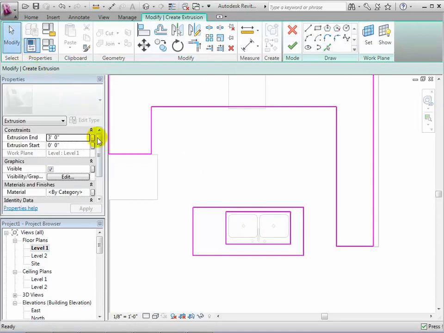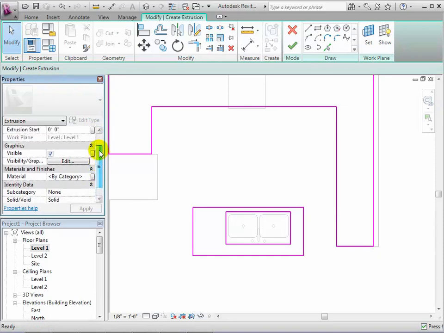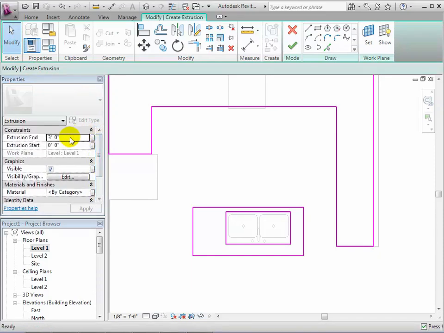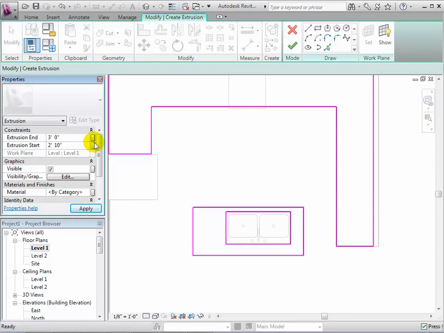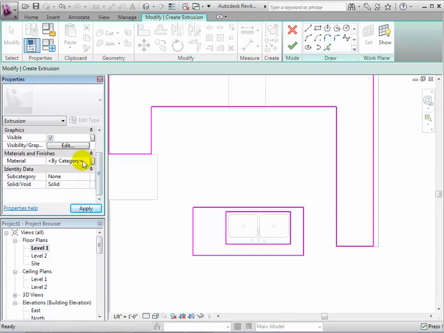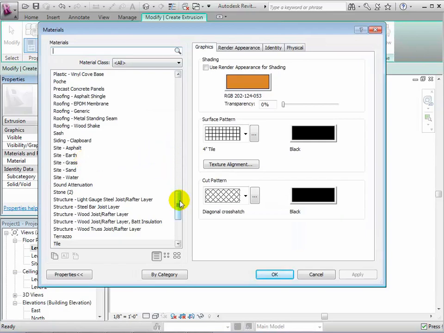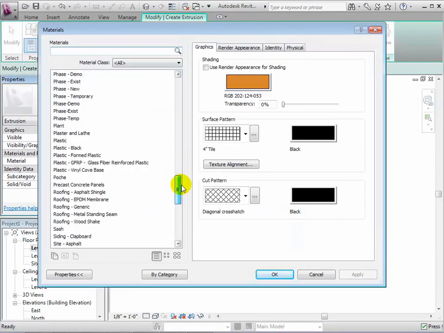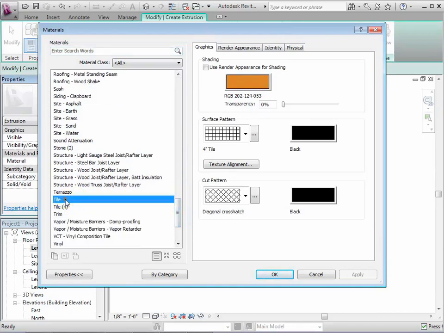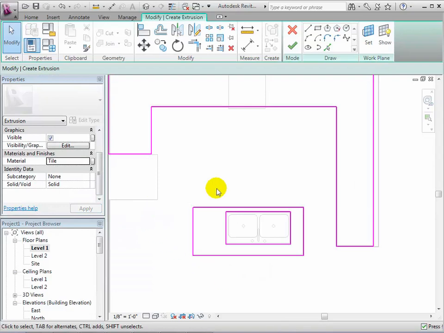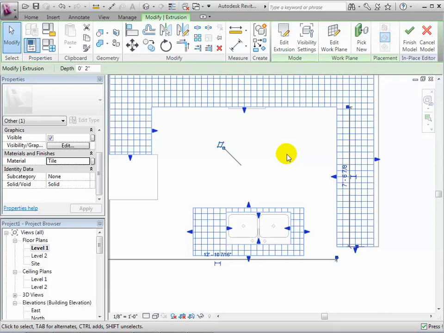When the sketch is complete, we can set the properties of the extrusion. We will set the top to be 3 feet and the bottom to be 2 feet 10 inches high. This will give us a 2 inch thick countertop. We can also choose the material. In the materials dialog, let's choose a tile countertop. When we are finished, we can select the green check mark to complete the form.